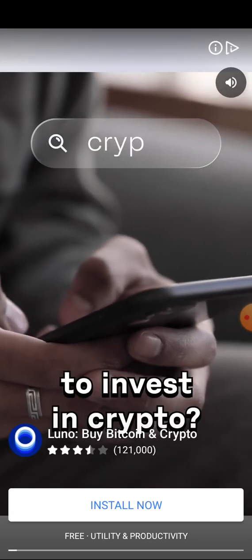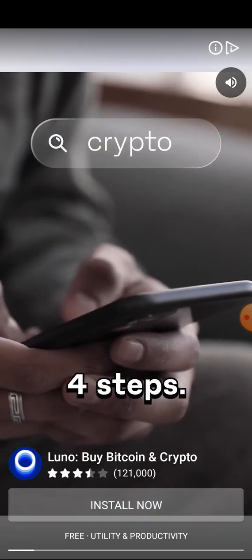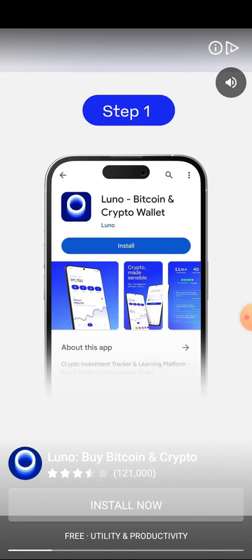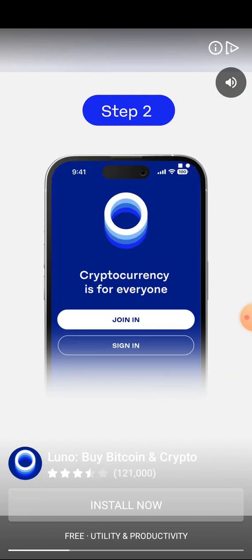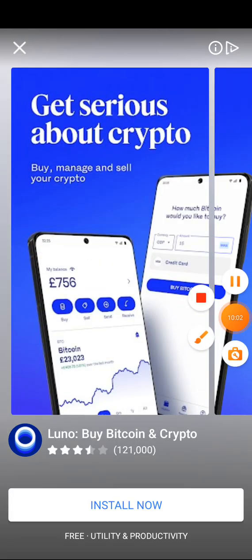Want an easy way to also invest in crypto? Here's how to download Luno with 4 steps. Let's go. Step 1, download Luno. Step 2, sign up.